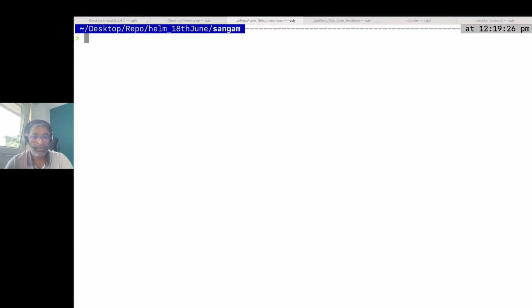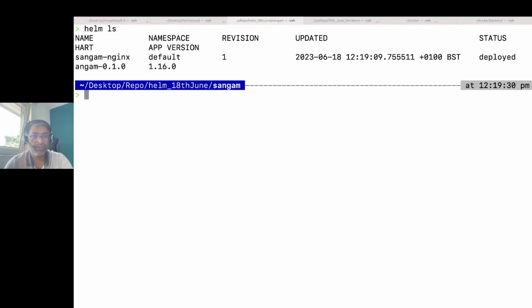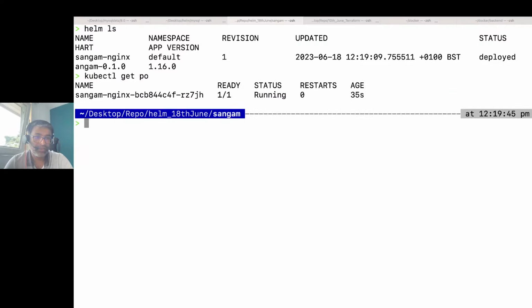Now let us use a Helm command to list it out. If I do helm ls, you could see sangam-nginx, revision is 1, status is deployed. That is what it is saying. So if I run the same command kubectl get pod, we would be able to see our sangam-nginx pod has been created. So how did it get created?